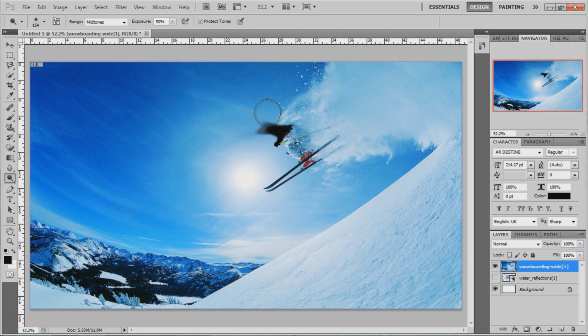Then there's the dodge tool. Now this one makes it lighter. Okay. This is the one I've used before. This one makes whatever you have it going over brighter. Then the burn tool. I'm sorry, yeah, the burn tool. Makes it darker.